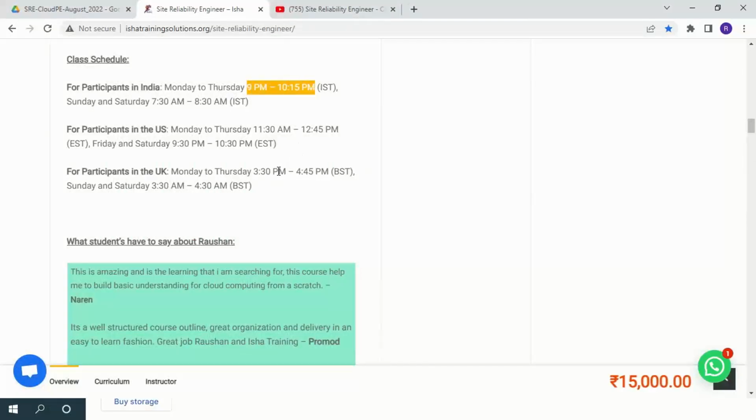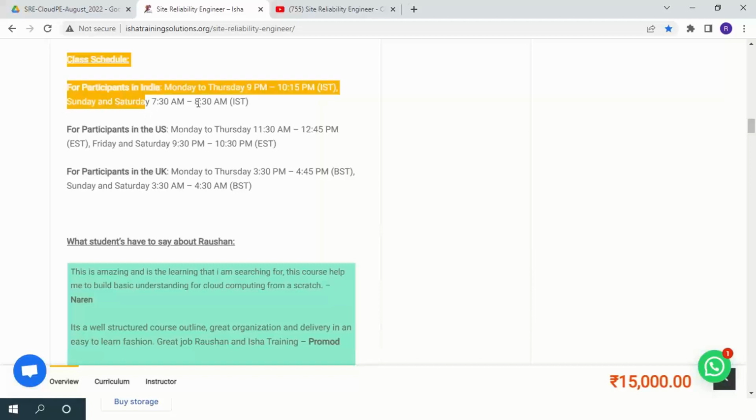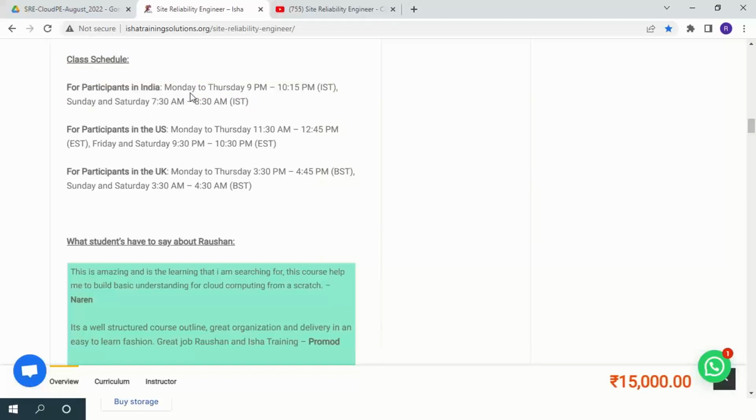If we have time, we can also meet on the weekend. But mostly it's going to be weekdays, Monday to Thursday, at the same time we are meeting now, 9 p.m. to 10:15 p.m. Saturday and Sunday will mostly be off. But if everyone agrees, or if someone has doubts or wants more details, we can meet. But mostly it's going to be a weekday session.